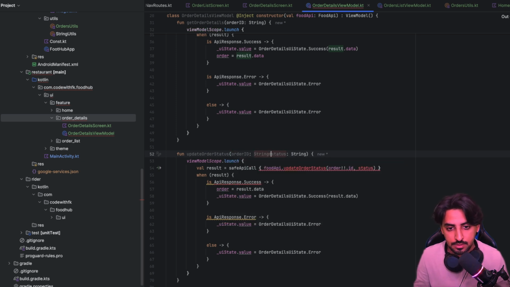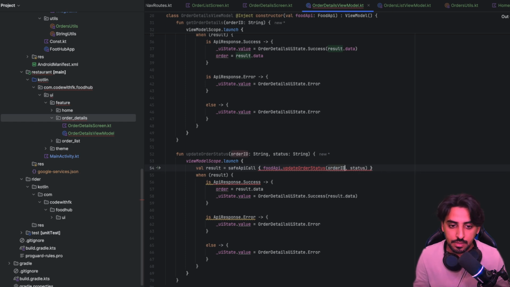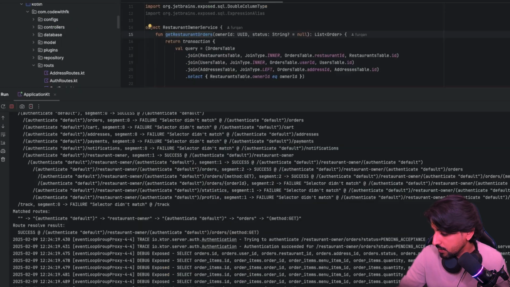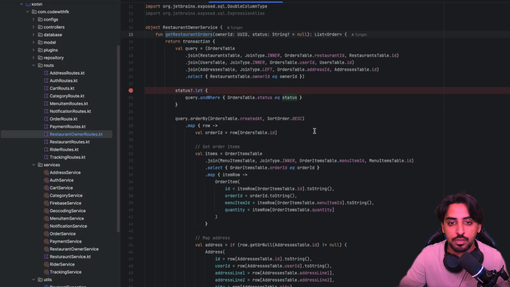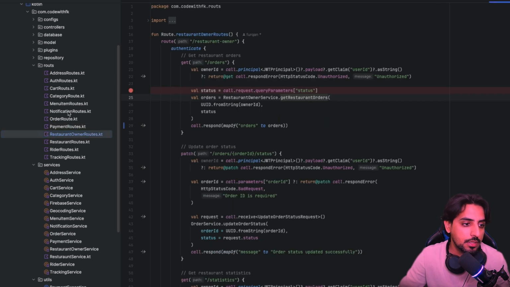So that is another thing. We are gonna pass the order ID and the status so that it can update the values accordingly. Now we need to find the endpoint that can help us update the status of that order ID. So right now we are at the restaurant owner. I think that should be order route.